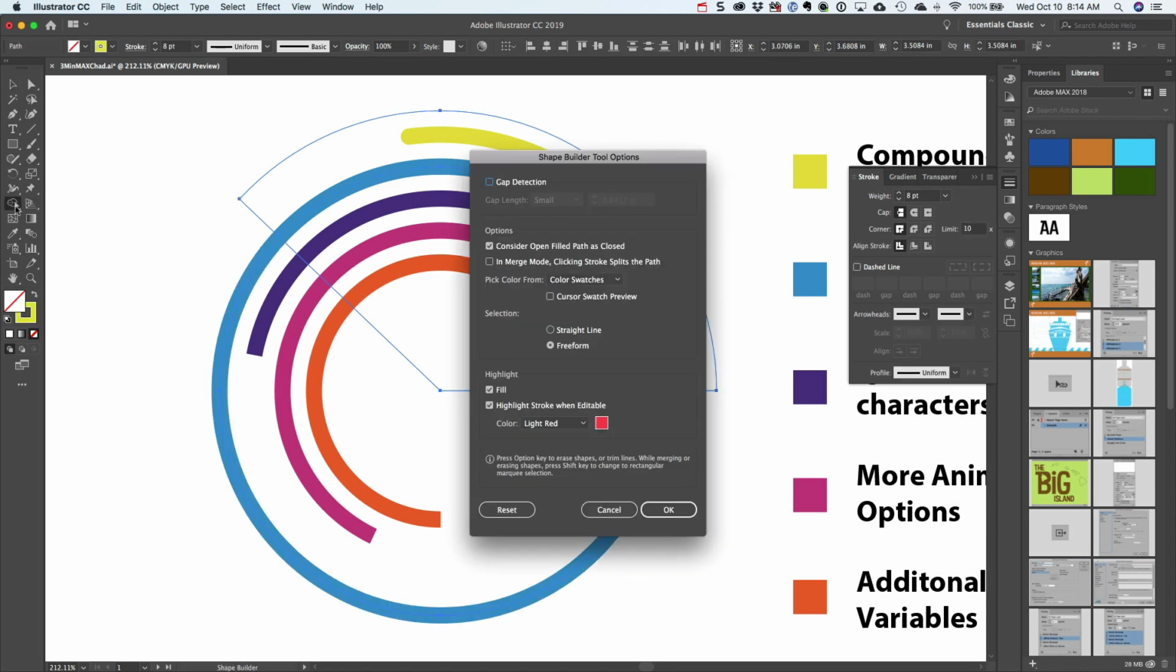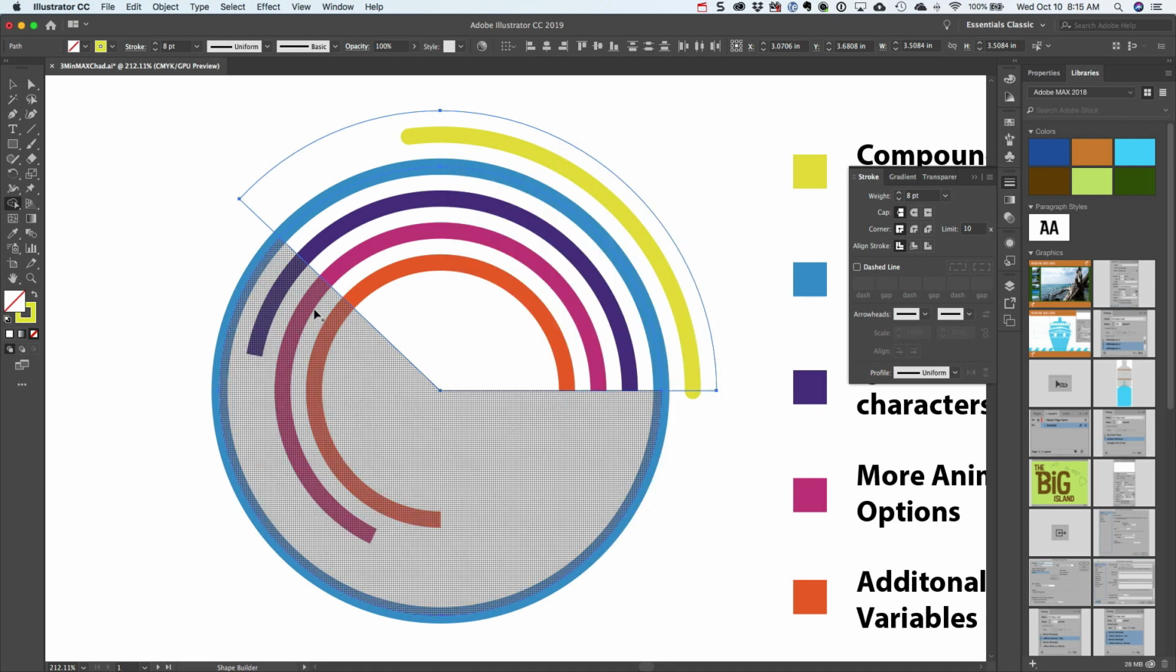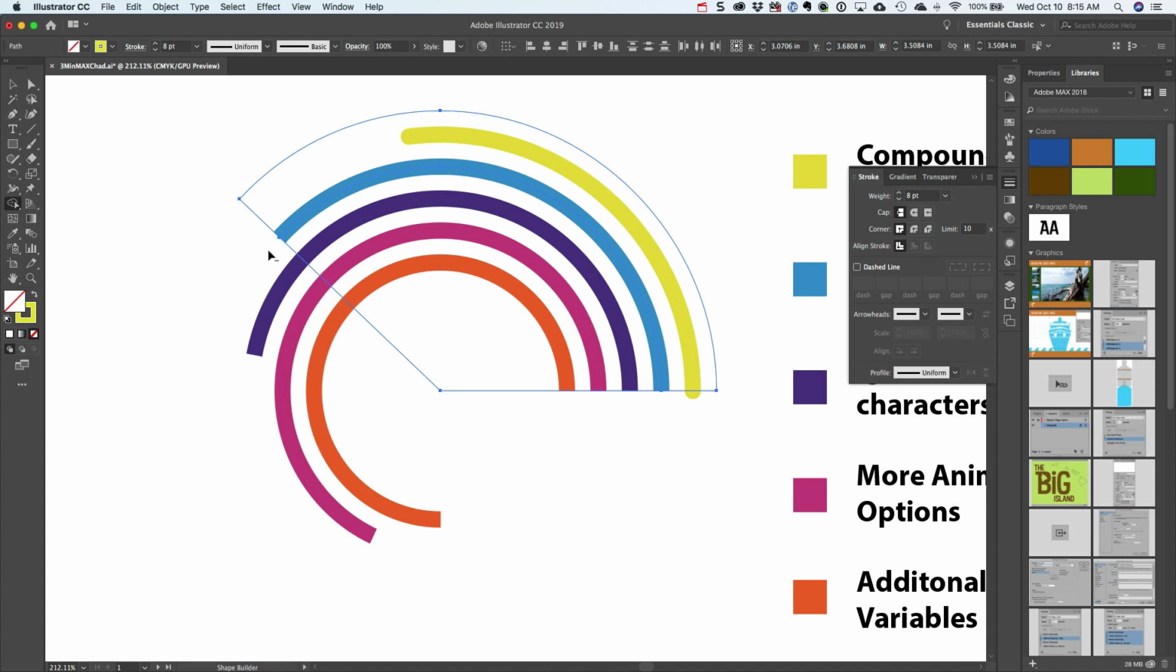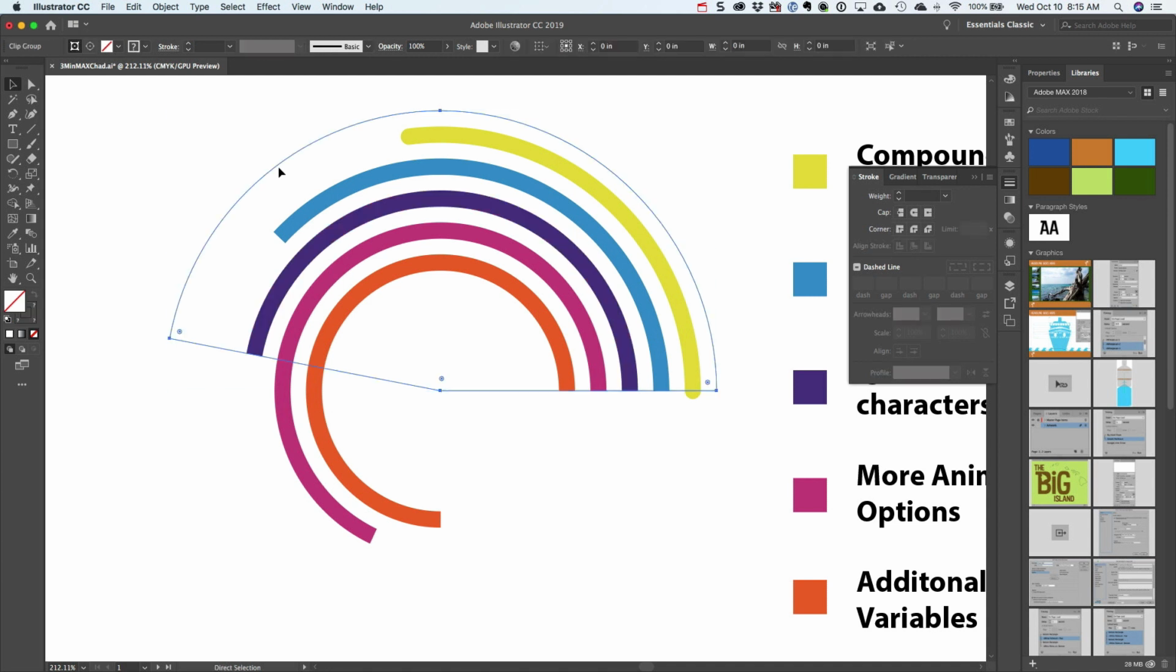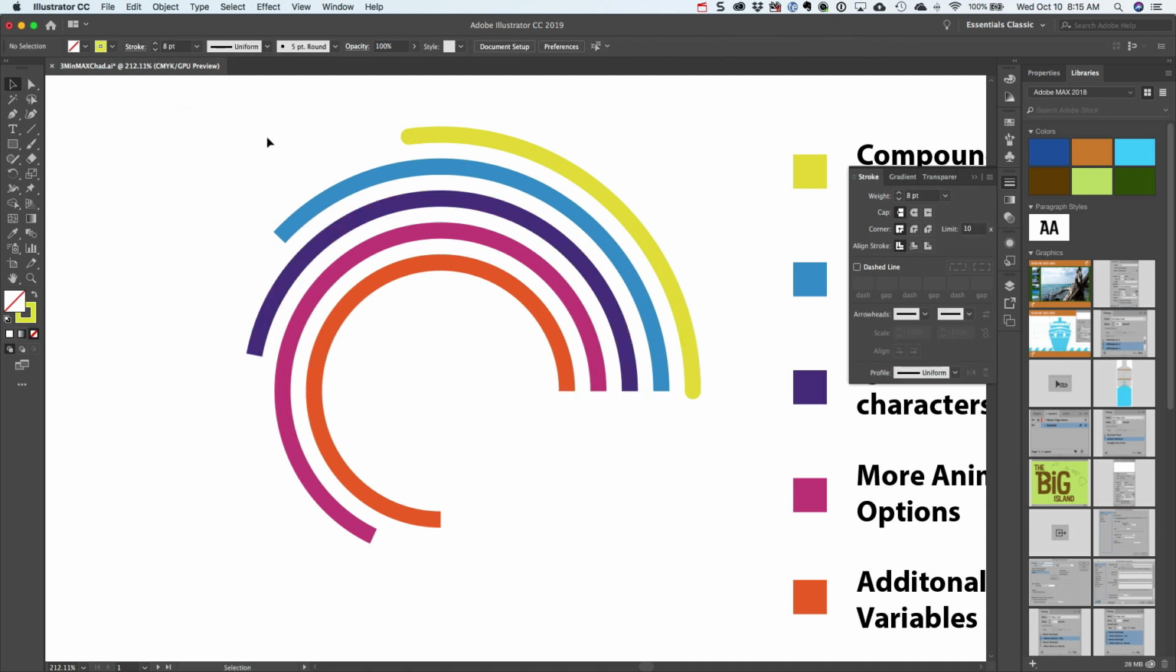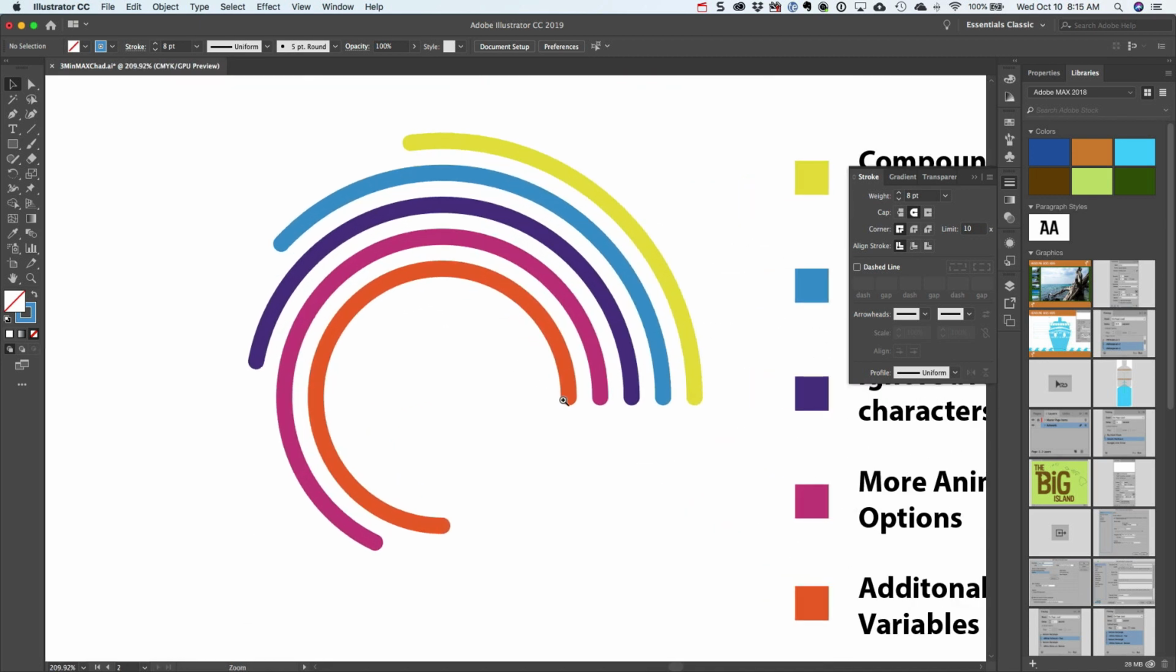You might want to double click on the Shape Builder tool because there are some options in here, one of which I have enabled, which is Highlight Stroke when Editable. If you're having trouble making this work, just make sure that that's enabled on your machine. When I click OK, I can Alt or Option click on that, and that gets rid of that portion, and I can delete this mask. Let's try to grab that again. We can select the stroke and then apply the rounded cap to it, as you see here. So you basically repeat that for all of those, and the end result is the ring chart that you see here.